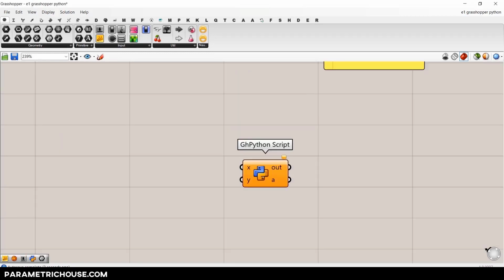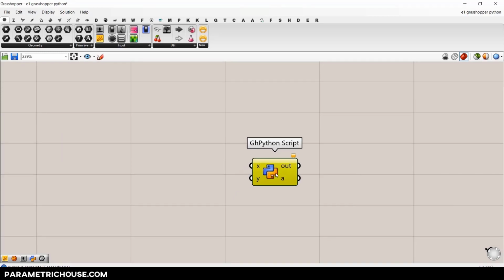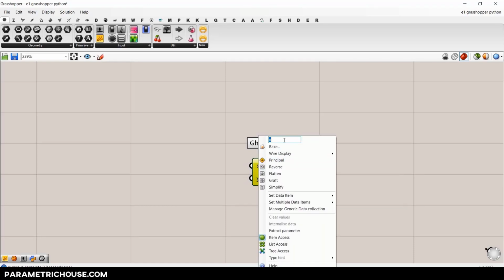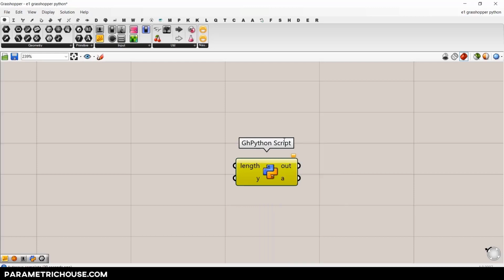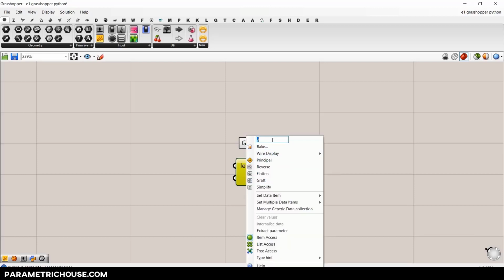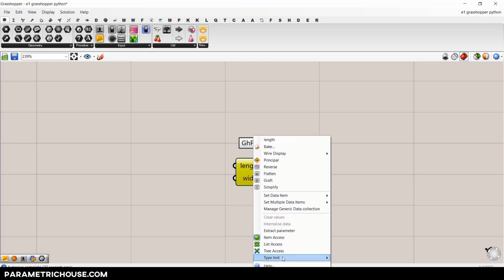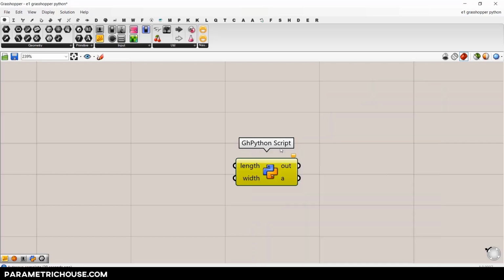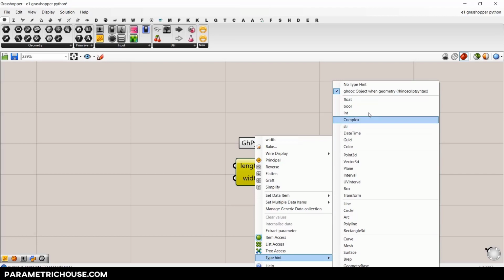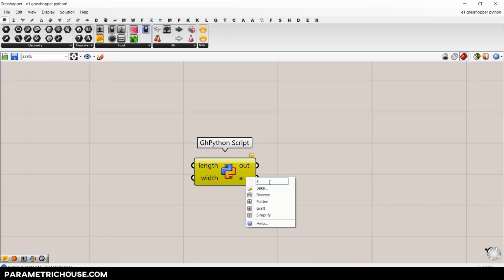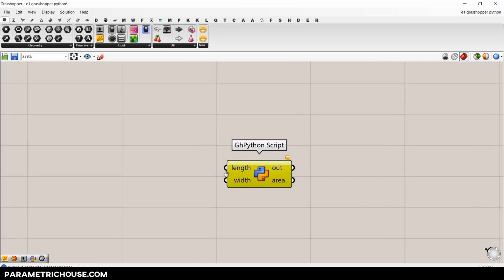We want to create a Python component which uses length and width of a rectangle and gives us the area of the rectangle. We begin with changing input names. Right-click on it, then change x to length. And do the same thing for y and change it to width. Then change the type hint and set both to float. And I'm also gonna change the output name to make our component good looking. Change a to area. So now open Python editor.